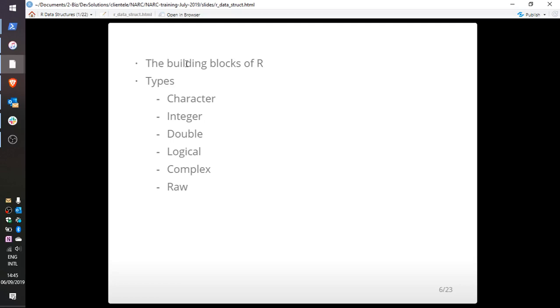Now, these vectors are the building blocks of R. In fact, everything that we do in R, of course, you know that R is a language that is designed purely for data analysis, is based on these building blocks of vectors. There are more advanced, complicated data structures, but they are all founded on the basis of vectors. All right? So we have different types of vectors. We have character vectors, integer vectors, double vectors, logical vectors, complex vectors, and raw vectors.